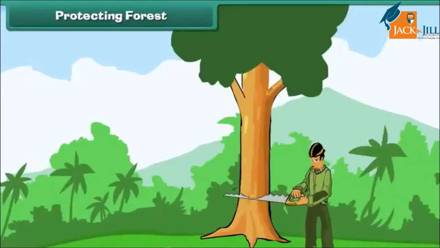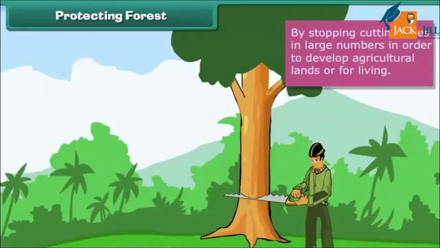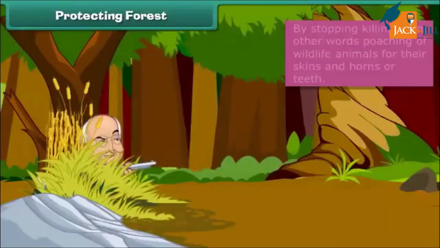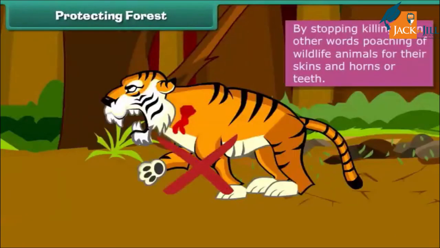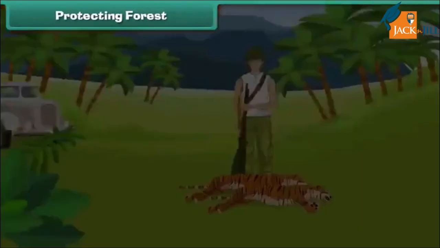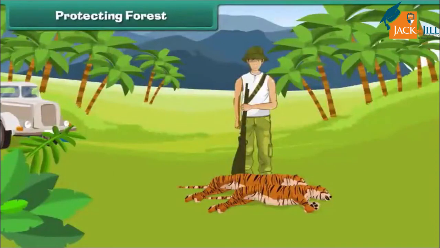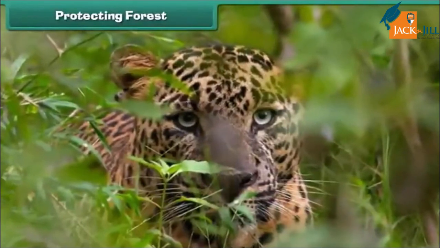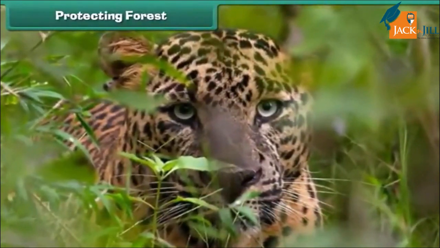Protecting forest. We need to protect forests. The first and foremost step to protect the forests is to stop cutting trees in large numbers in order to develop agricultural lands or for living. It is also necessary to stop killing, or in other words, poaching of wildlife animals for their skins and horns or teeth. Government laws against the killing of animals should be strictly implemented. The protected forest area is called wildlife sanctuaries.